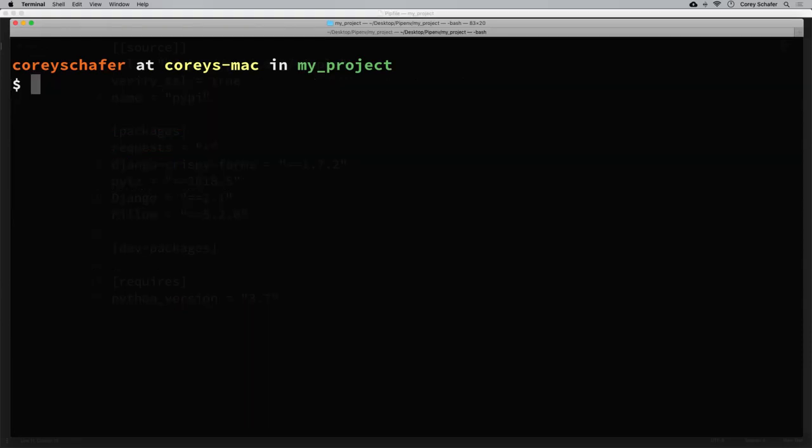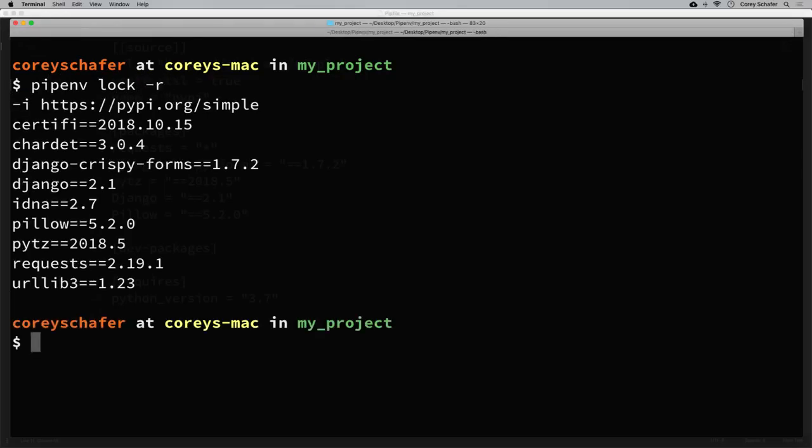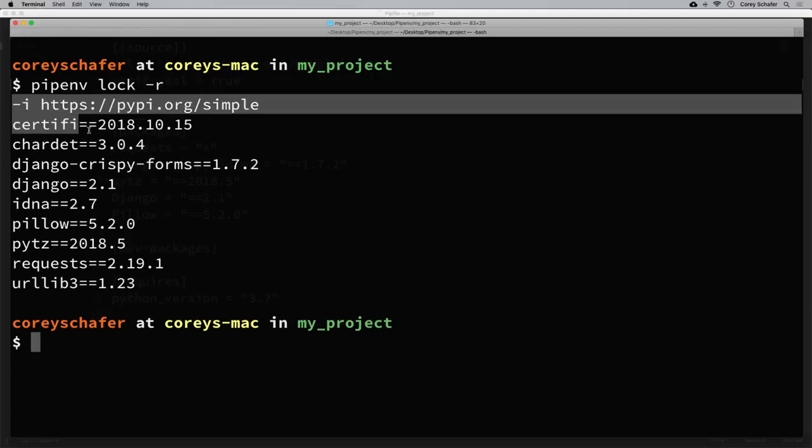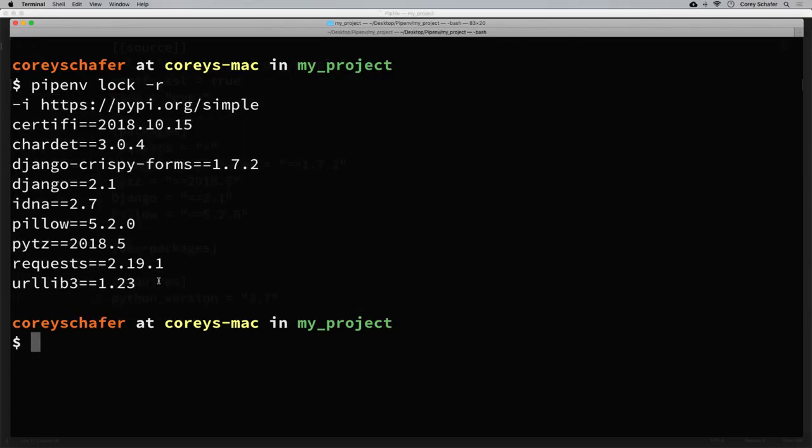Let me clear this. So if we wanted to display our dependencies in a way that we would add to a requirements.txt file, then we can say pipenv lock -r. And if we run that, then this displays the dependencies in a way that they would be added to a requirements.txt file. So this is a good thing because if your team is still using pip, but you want to move on to pipenv, then you don't necessarily need everybody to switch over at the same time. You can start using it, and features like this just make those easy to use together.